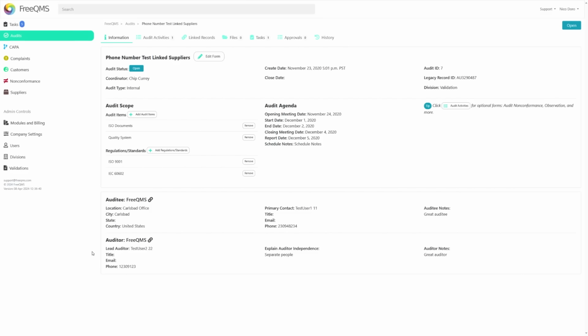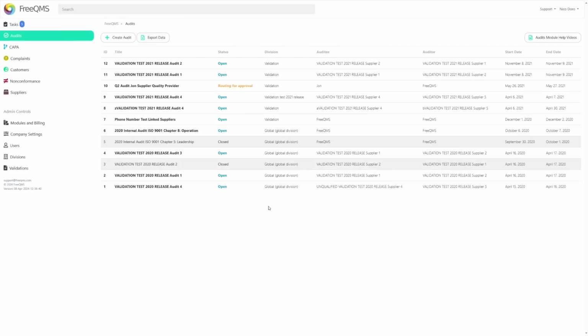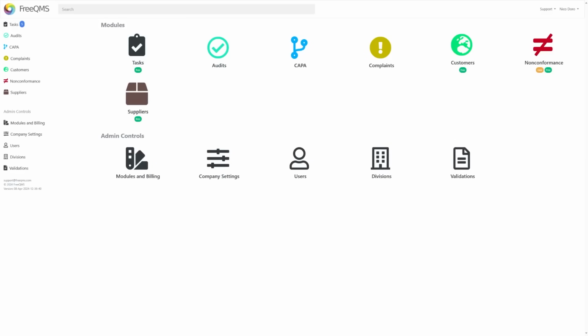And that covers our April 2024 update. These changes are live as of today, so you'll be able to see them the next time you log into your FreeQMS instance.